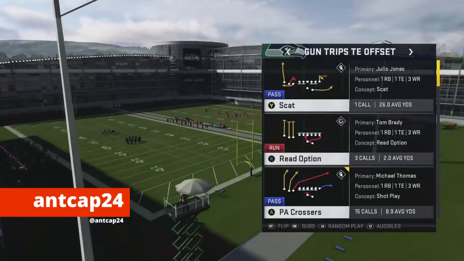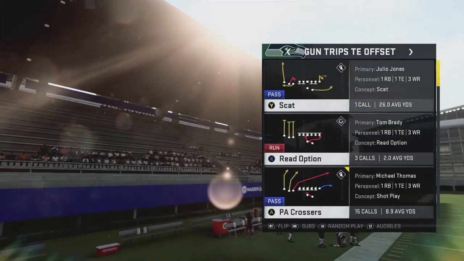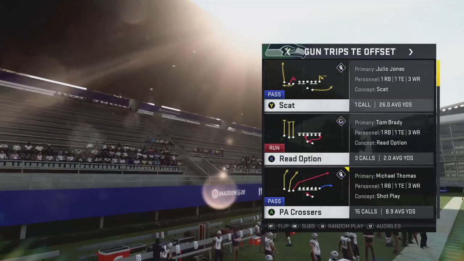What's going on, everyone? AnCap24 here, back with another video from the Gun Trips tight end offset formation. And today we're going to talk about scat and how it beats cover 2.